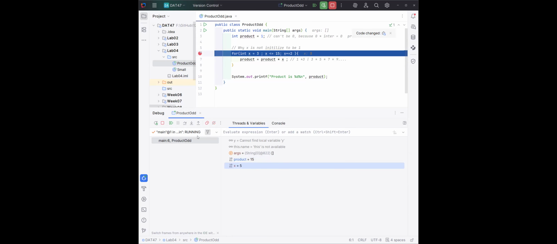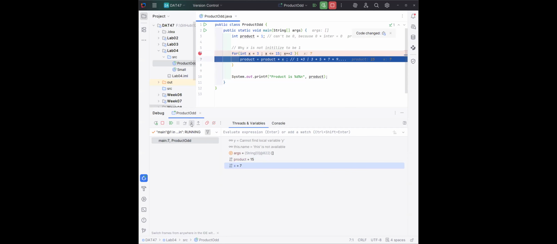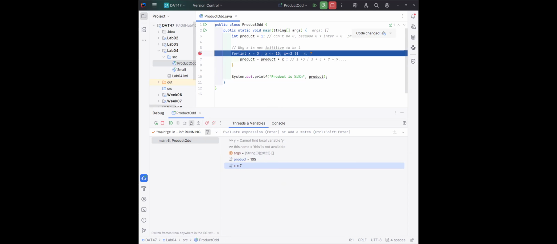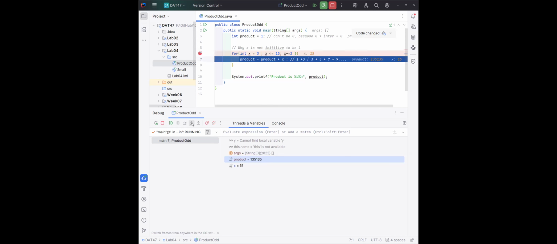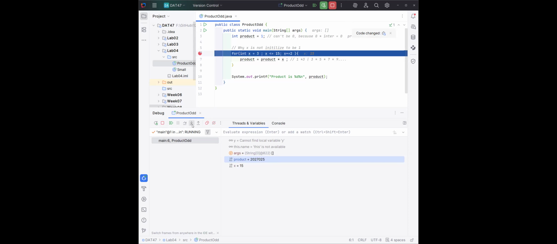And things will keep going on. Then X will be increased by 2 and it becomes 7. And the product currently is 15, right? Then we are going to multiply the 15 with 7, which creates 105. And we continue doing this until now the X is 15, right?